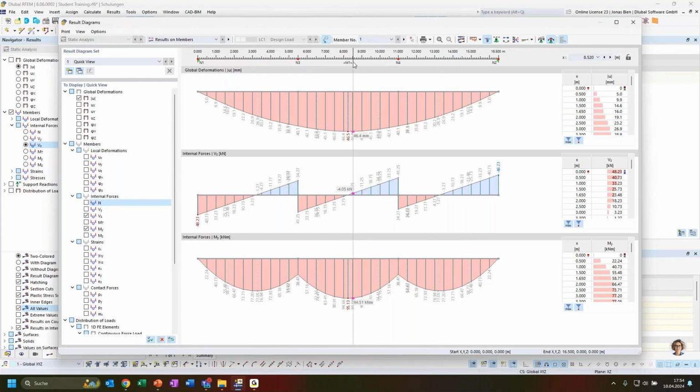Moreover, I have the possibility to average some results. I can just double click up here in this x-axis bar, and then I can create an averaging region, and it automatically calculates the average result value in this particular region, and I can interactively move it over the length of my member to get the mean value or average value within this window here. This can also be helpful in some cases, like if you want to have average support reactions or something like this, you can use this function.